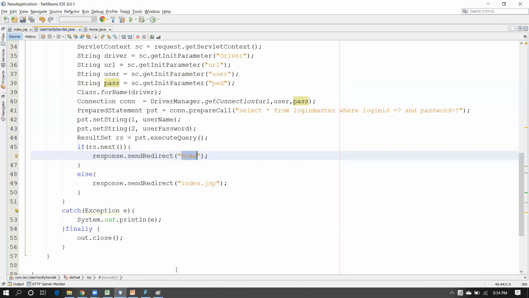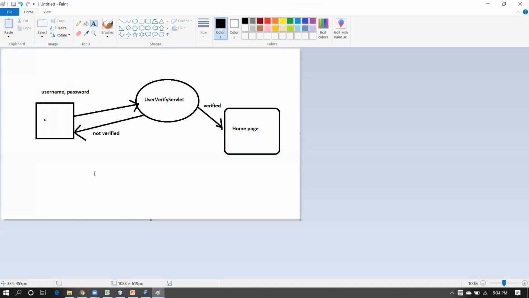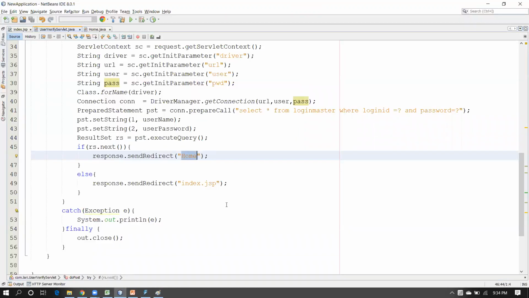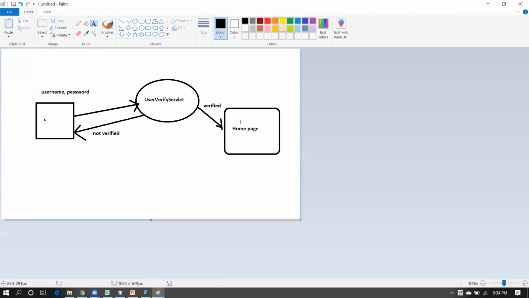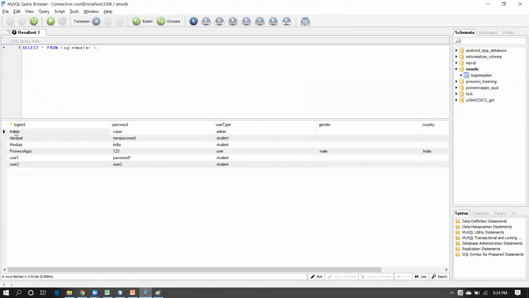So after that we go for the coding. So you can see here one small example. This is the scenario that we want to write the code according to. So that's why I am writing index.jsp. Fine. So you can write anything. Now the task for you is, look at the database first. Login ID, password. There are two types of user. In fact, there are three types of user. You can say one is your admin, second one is your student, third one is your user.